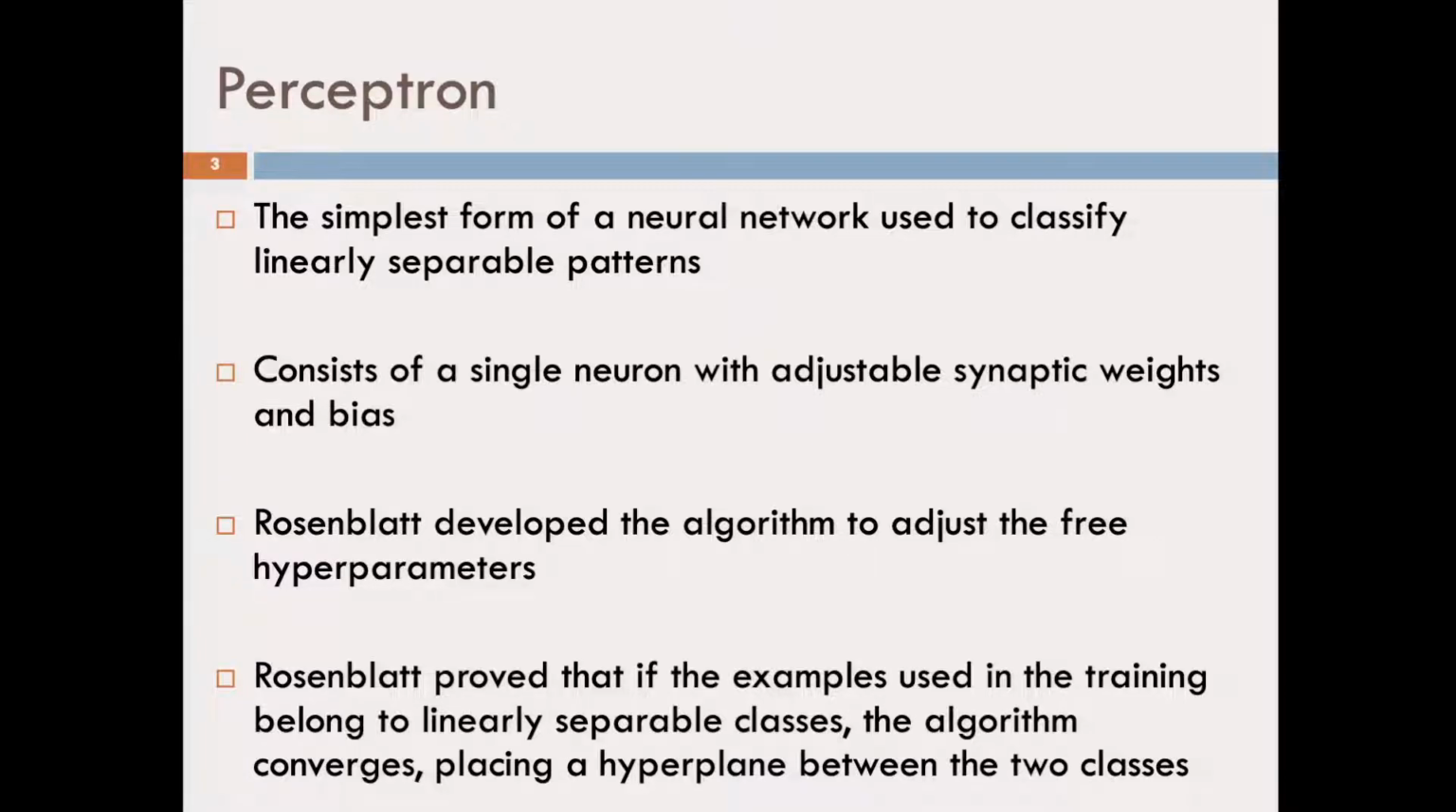Linearly separable patterns are the ones that you can separate with just one hyperplane. A hyperplane in a space of 2 dimensions will be a line. A hyperplane in a space with 3 dimensions would be a plane. So if you can separate with just one hyperplane, then you have linearly separable patterns.